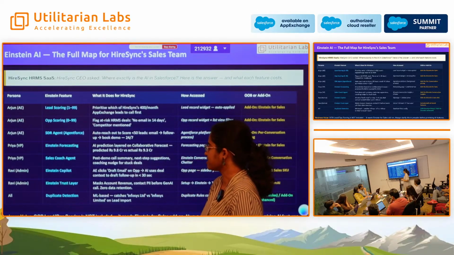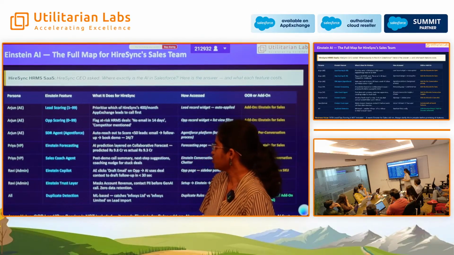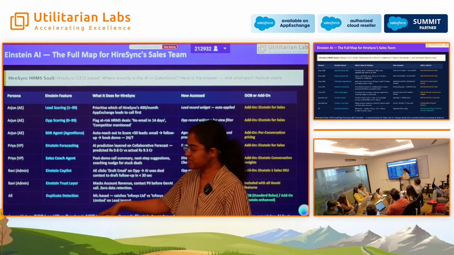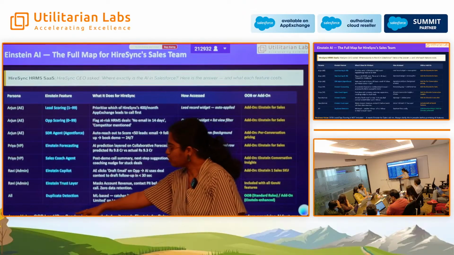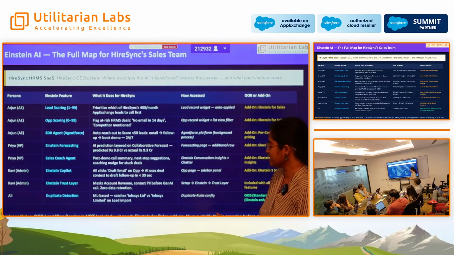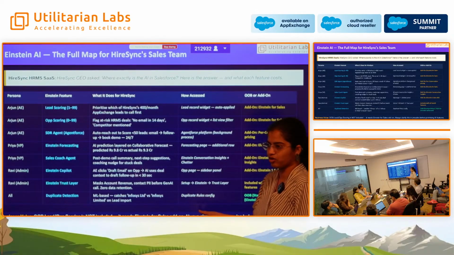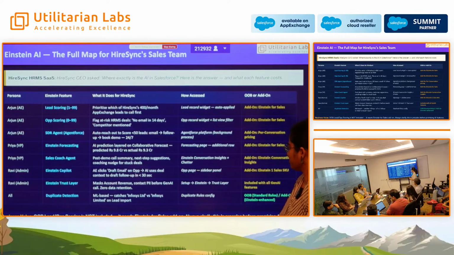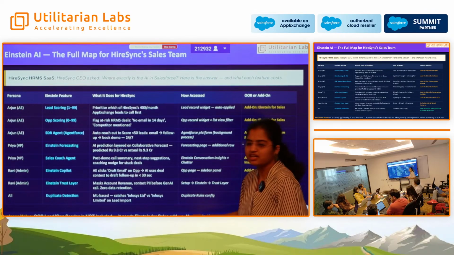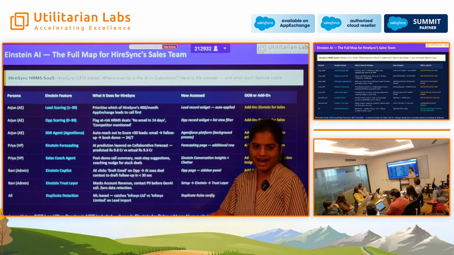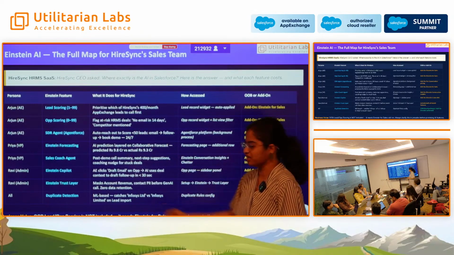We have Einstein trust layer, duplication, reduction. So what is the business value we are attaining with the AI options we are going to tell? Out of box lead opportunity scoring is not included. It needs the Einstein for Sales add-on. So by purchasing the Einstein for Sales product add-on, we can have all these features.